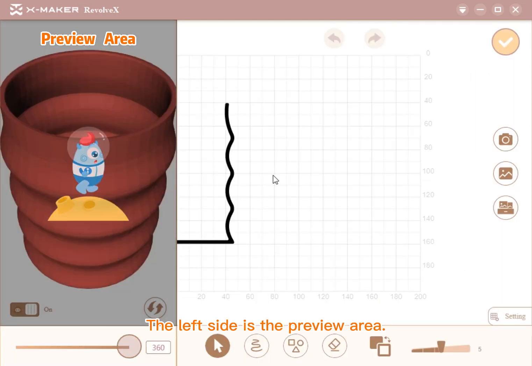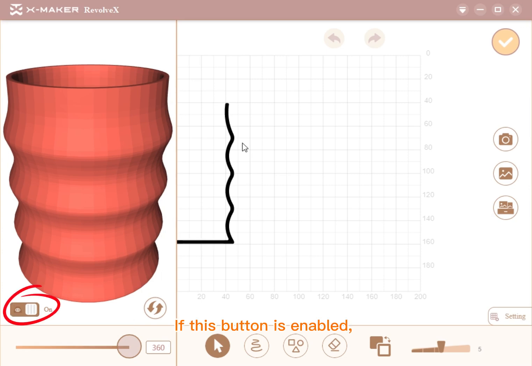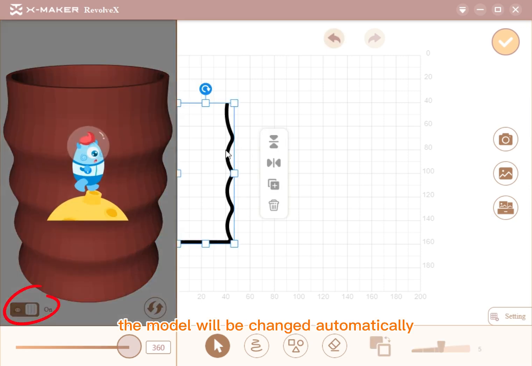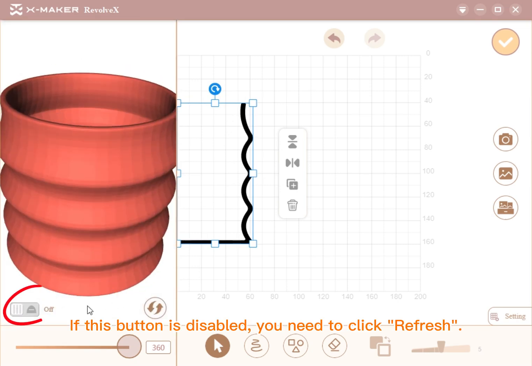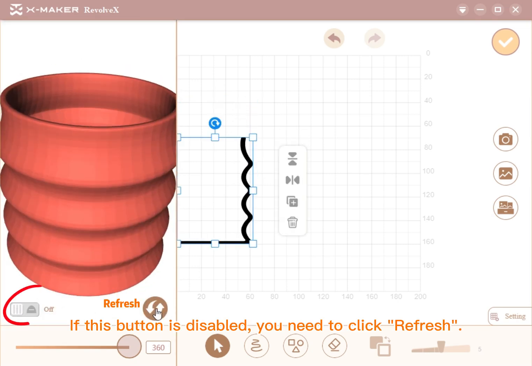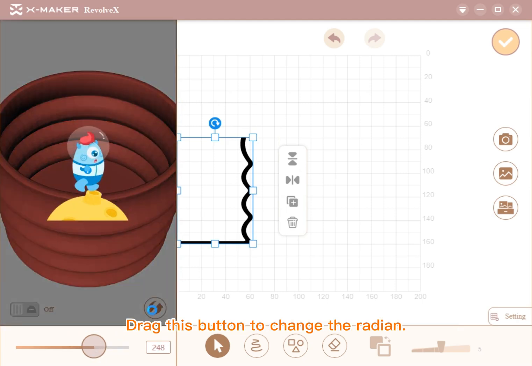The left side is the preview area. If this button is enabled, the model will be changed automatically when you make changes to the model. If this button is disabled, you need to click Refresh. Drag this button to change the radian.